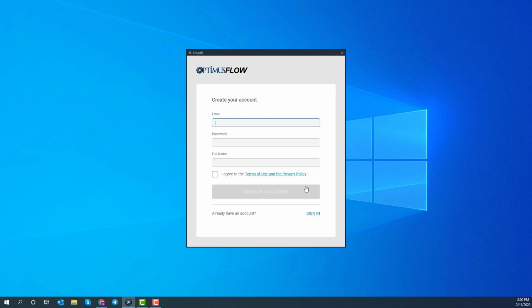Now from there, we'll need to enter in your email address, choose yourself a password, and then enter in your full name. Once you have all the available information typed out, click on the I agree to the terms of use and privacy policy. You're more than welcome to click on this if you'd like to read it, and then go ahead and click on create an account.